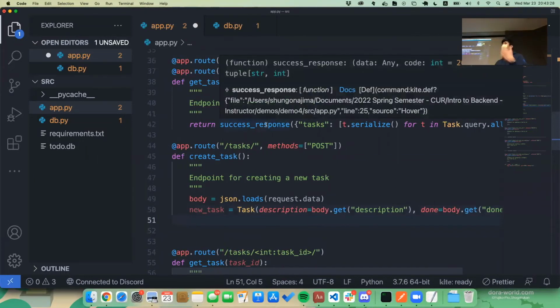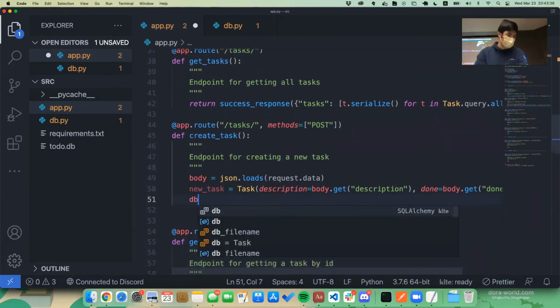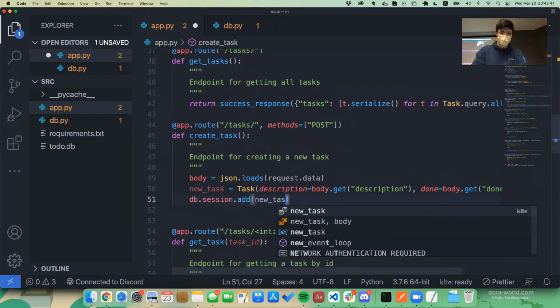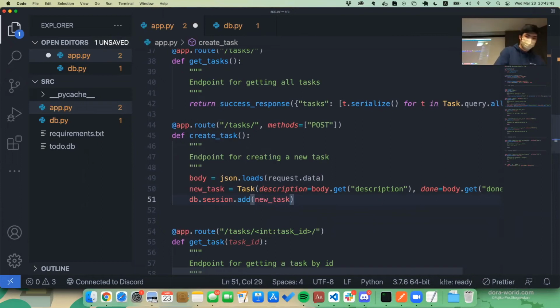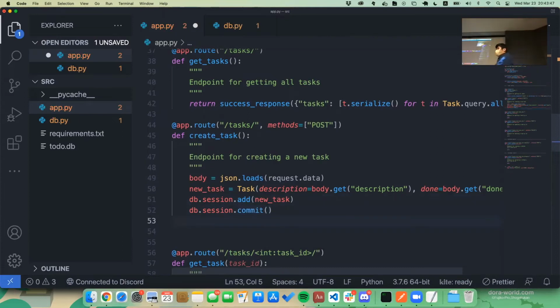So now we just created a new task object, and we have to add this to our database. The way we do that is by running db.session.add, and then the newly created task. And then we have to run db.session.commit. A lot of this will look familiar to what we did with SQLite 3, in that you're adding it to that table and then committing.